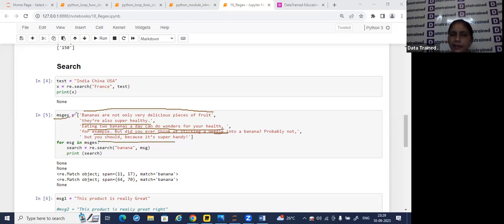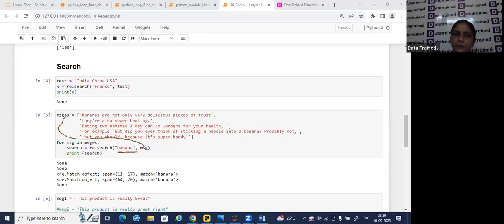I'm iterating the entire list inside this particular for loop and asking it to start searching with regular expression, search banana inside these messages. So this message will come here. It will start looking at the first element and start searching for banana. Because there are 1, 2, 3, 4, 5 elements with comma separations inside the list, it means it is looking for banana.